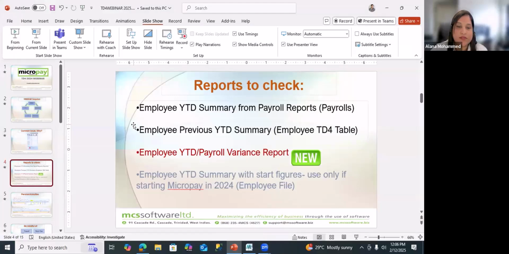The second report is the employee previous year-to-date summary. So at the end of the year, it would have taken the totals from your payrolls and it would have written that to your TD4 table. Okay. We have a brand new report that we introduced to help you all with actually reconciling the first two reports that we have on top there.